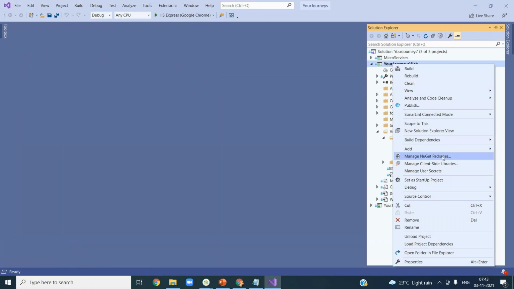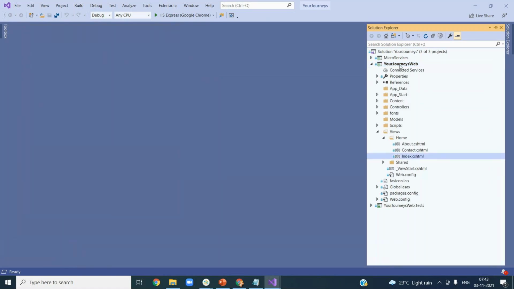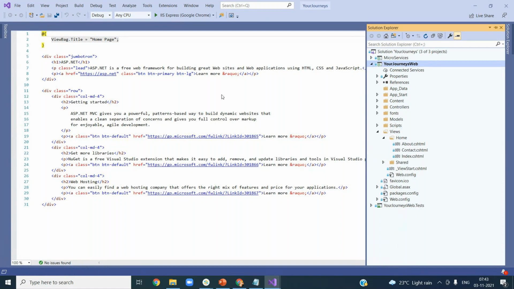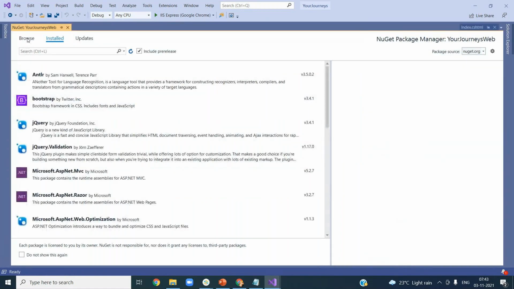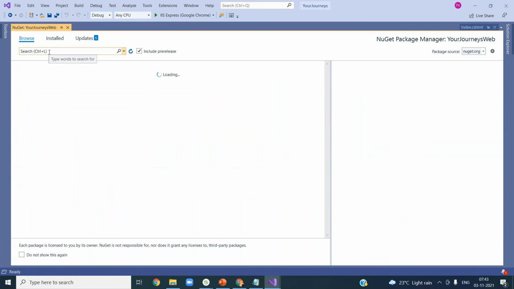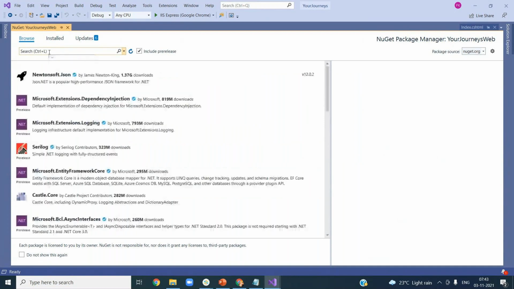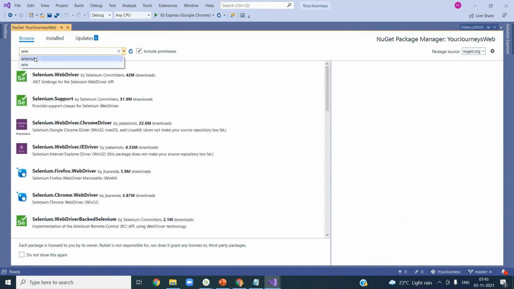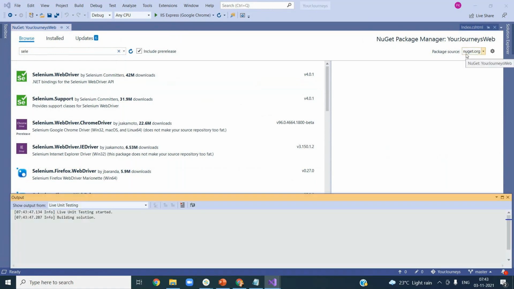generally goes to Manage NuGet Packages, right? If you remember, that's where you can go and search. Earlier we used Selenium, right, which is from NuGet. You can see all these things, and where this configuration is done, you can see on the right-hand side, the package source is nuget.org.